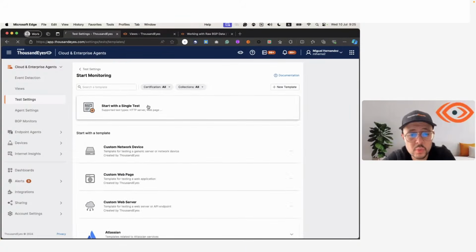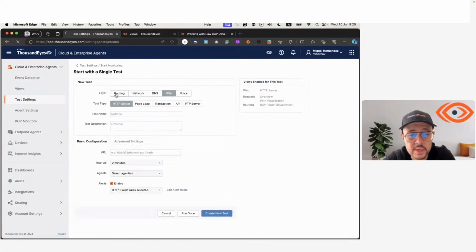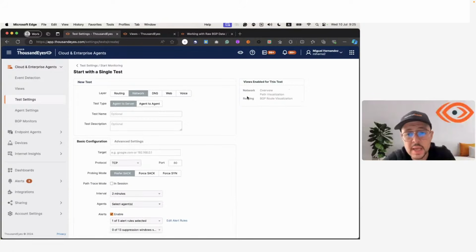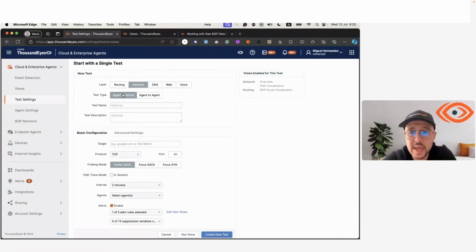And now let's walk through the network configuration. So previously I was checking out the configuration for routing. This time I'm going to move forward to network. As you can see in the right panel, this comes with a BGP test, so it's going to stack the data all together. So we have two flavors. We have the agent to server connectivity and agent to agent.